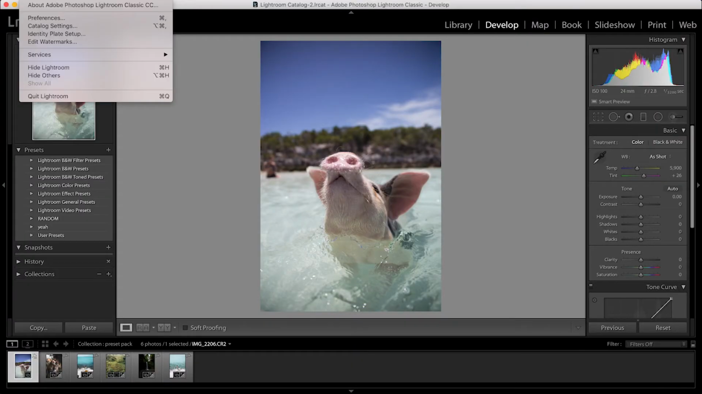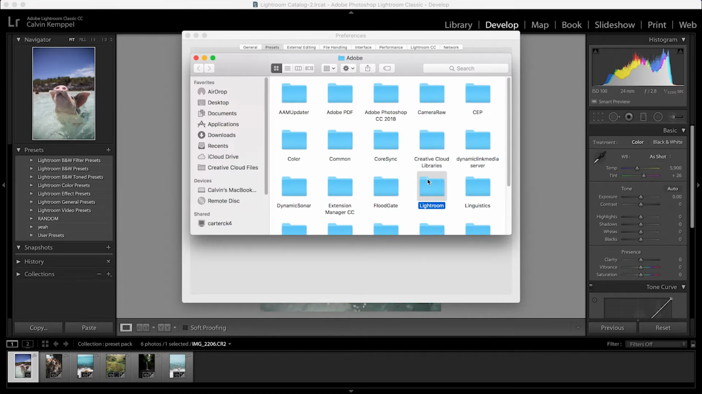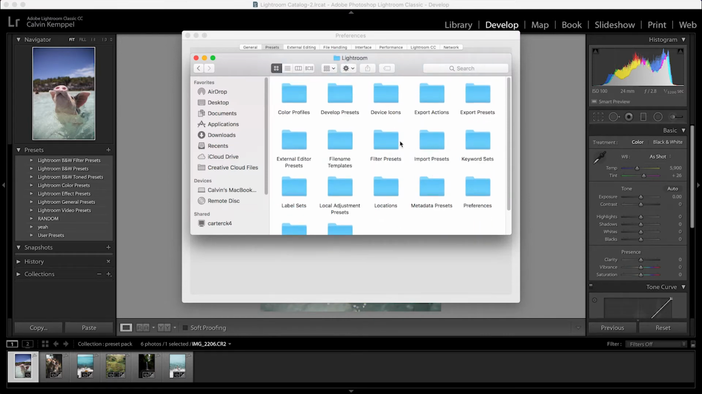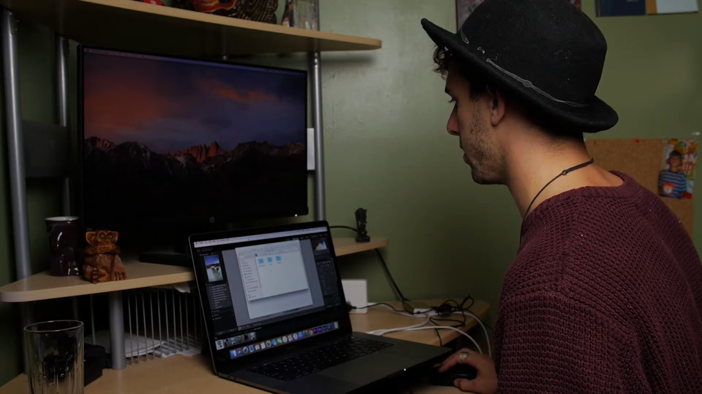So the first thing you want to do is go to Preferences up here in your Lightroom tab and locate Presets right here, and then click Show Lightroom Presets folder. So this is your Lightroom Presets folder. You want to double click that and then locate your Develop Presets folder. This is where you're going to paste your presets.